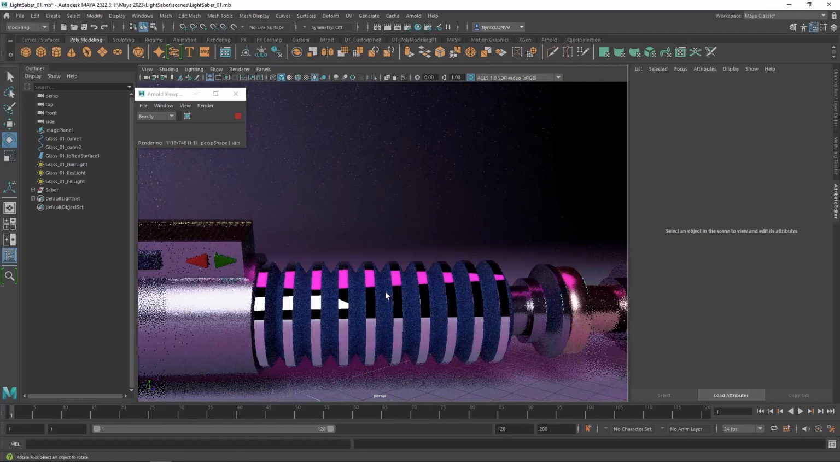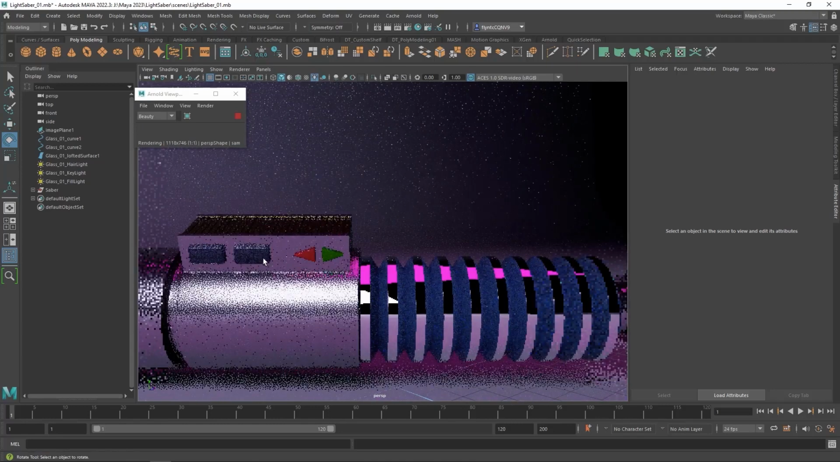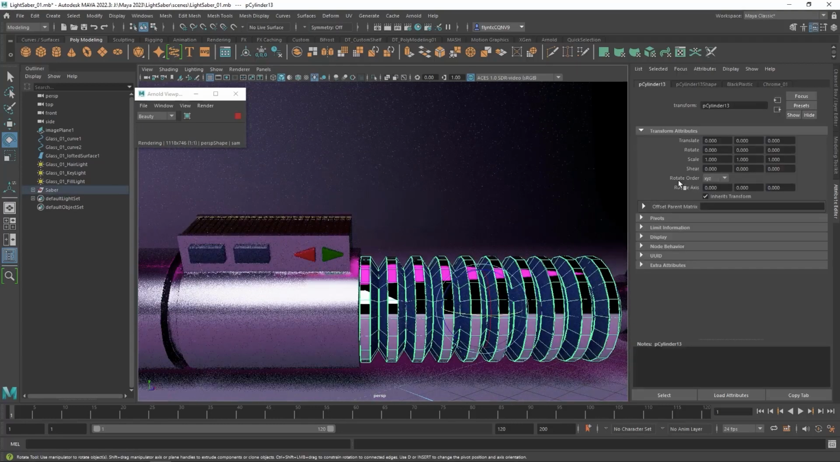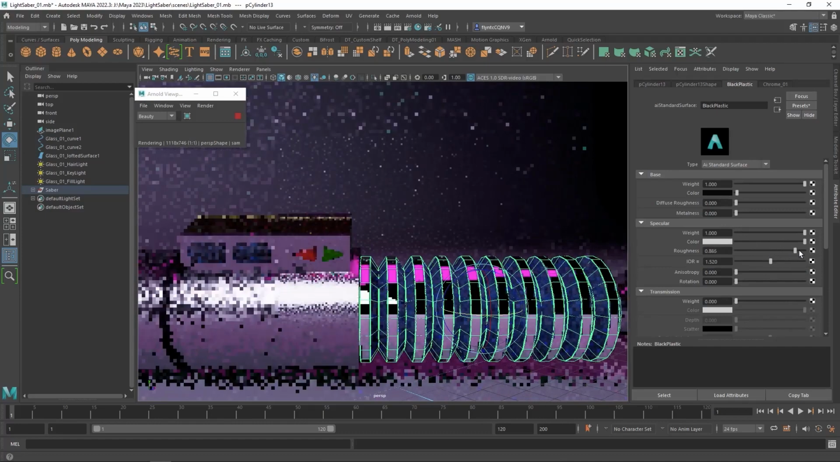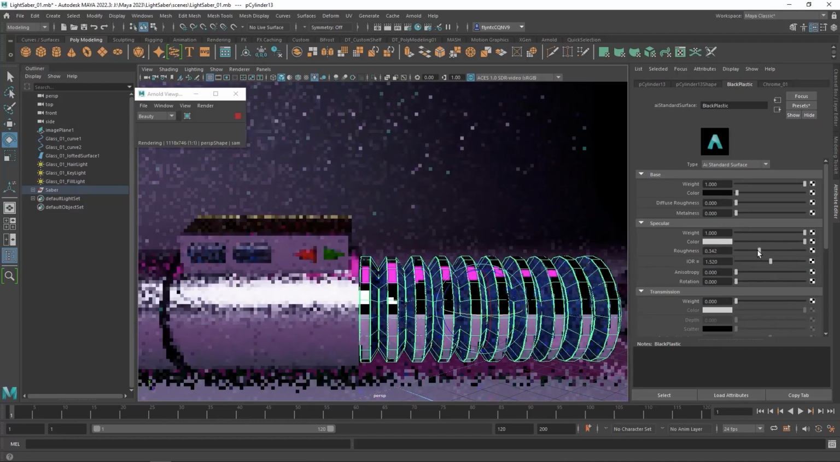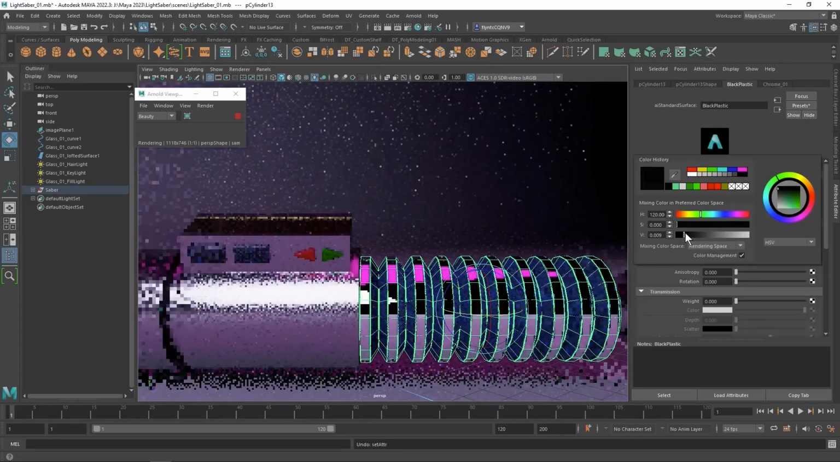One thing I noticed right away is that my black plastic is either not black enough or it's reflecting too much of the light. So I'm going to select this and go to the black plastic and maybe dial up the roughness a little bit and see what that does. Dial down the specular weight. Maybe just try to make it a little more black.